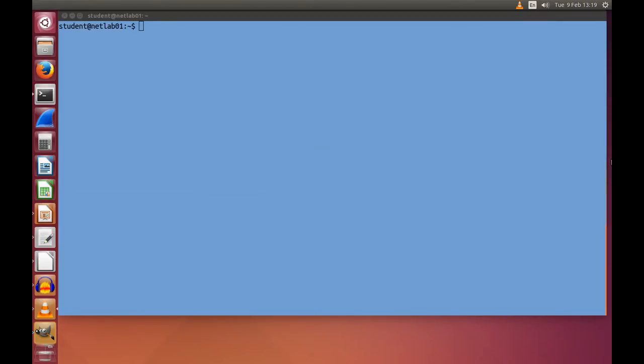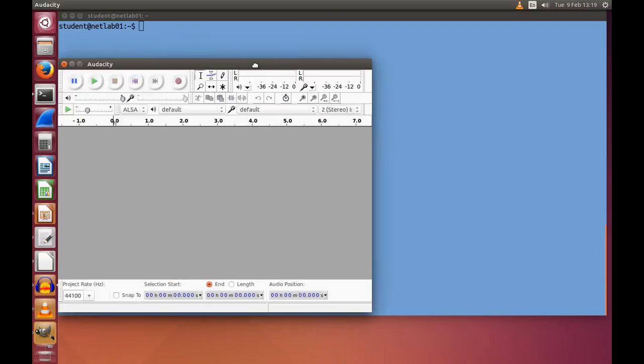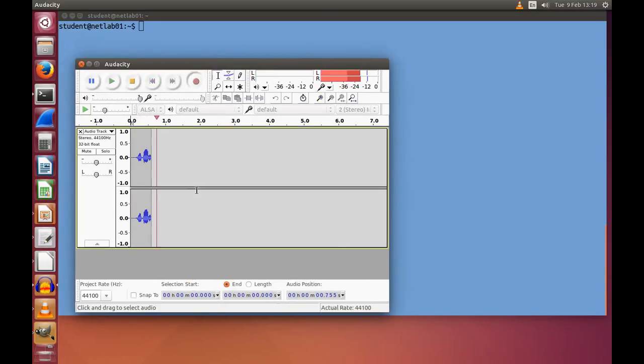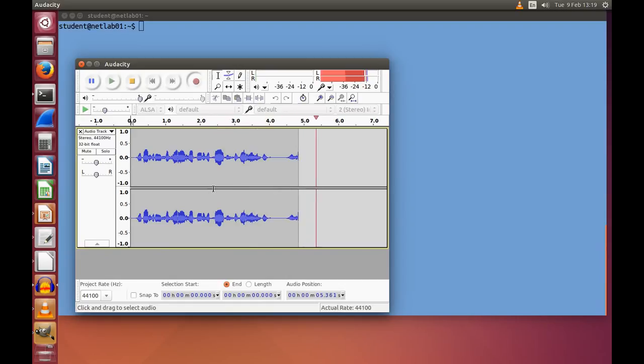You can use some audio software to record audio. So on these computers, there's different software. Audacity is some audio software, and it records the audio input. Right, saves to a file.